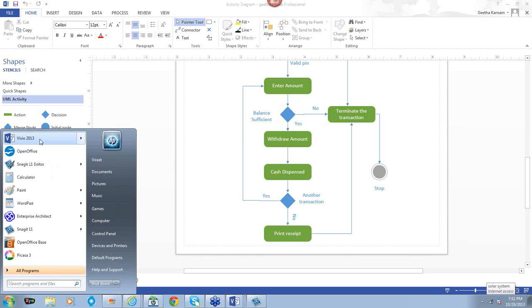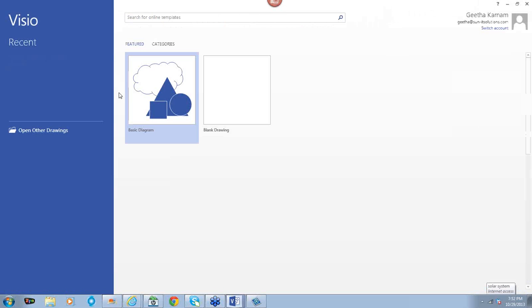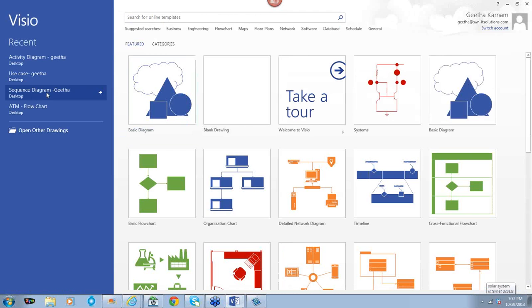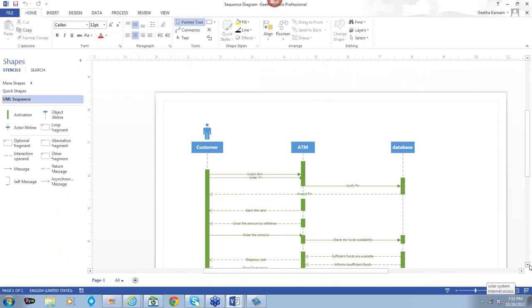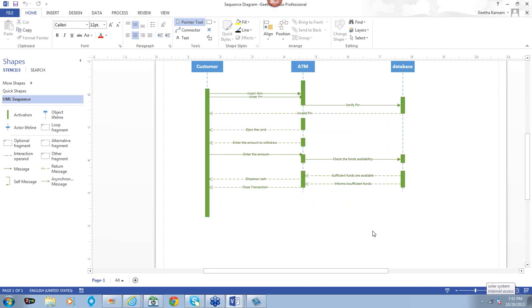Yeah, I have another one. Go on. It's the sequence diagram. I'm not sure whether I'm right or not, but please help me.